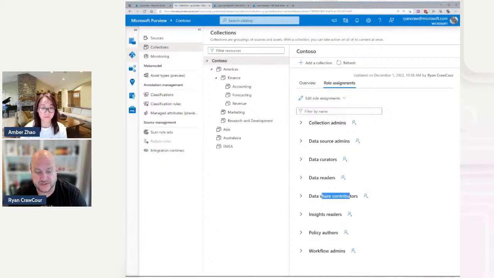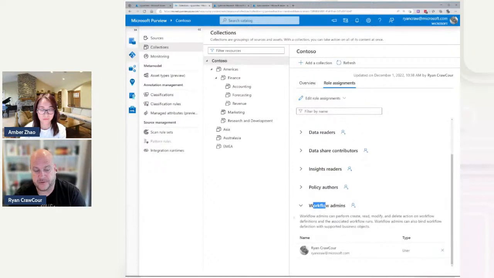Data share contributors, there's a feature of Purview called a data share, which is currently in preview. This is where you manage users that have access to that. Amber mentioned there was insights. These are people that have access to those insights reports. Policy authors, these are the people that can actually go and edit and create policies. And then another preview feature within Purview currently is workflows. And these are the people that can then go and set up workflows.